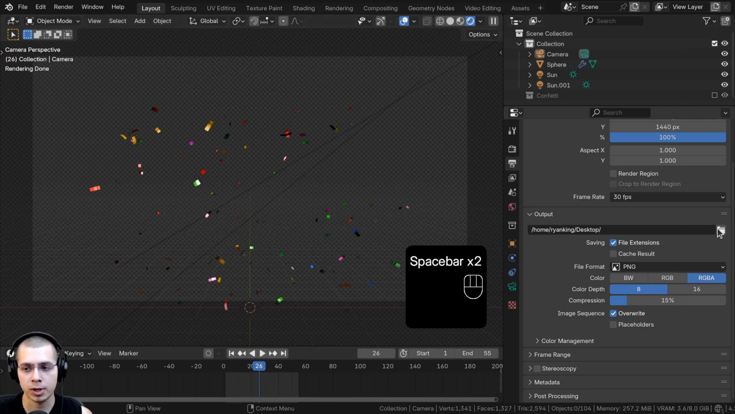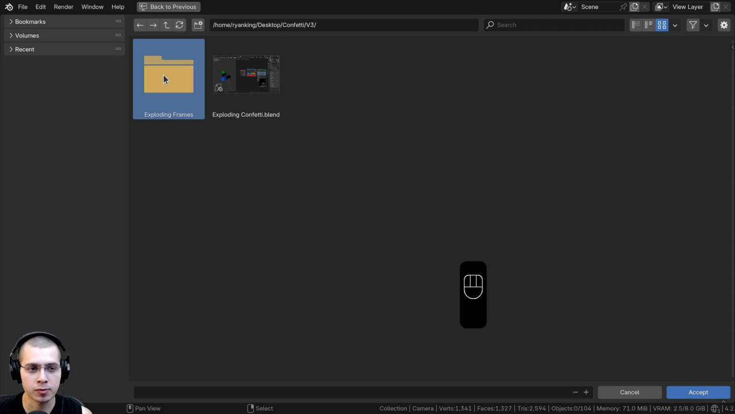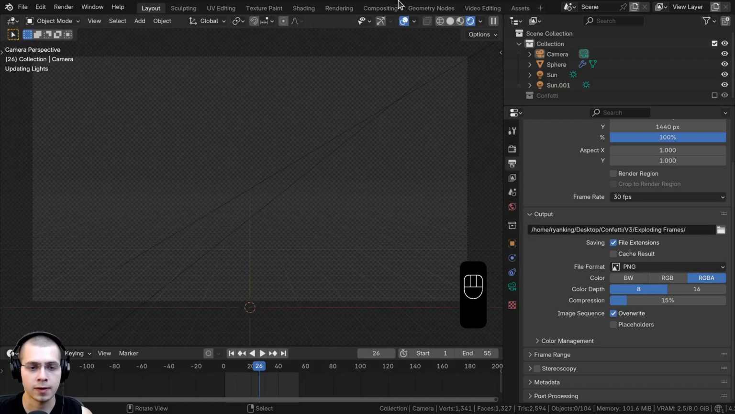And then also on the output here, let's click on this folder. And here in my project files, I will make a new folder. I'll rename this to Exploding Frames, go into the folder, and then click on the Accept button.